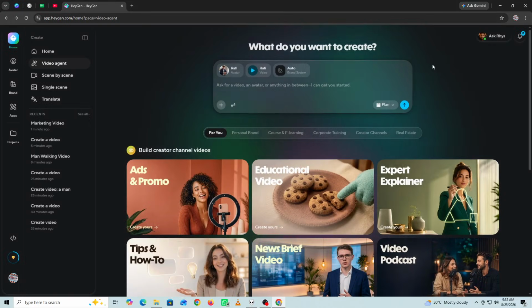Add your script to the editor and choose a suitable AI voice. Select the language and speaking style that best match your audience.